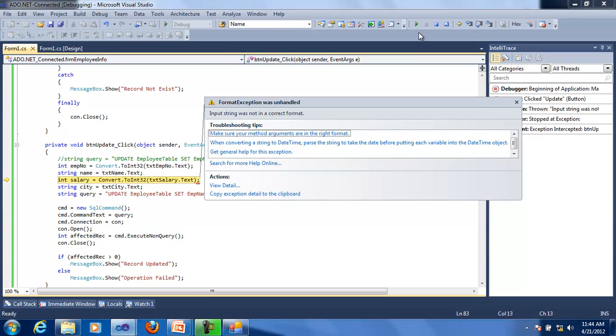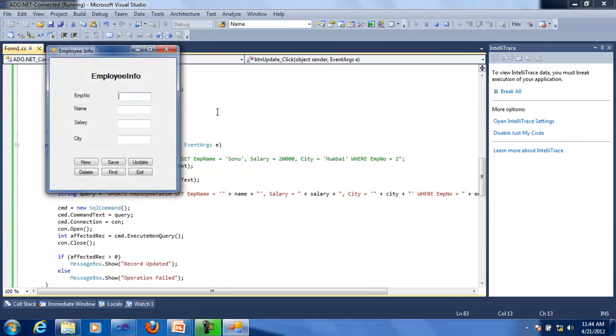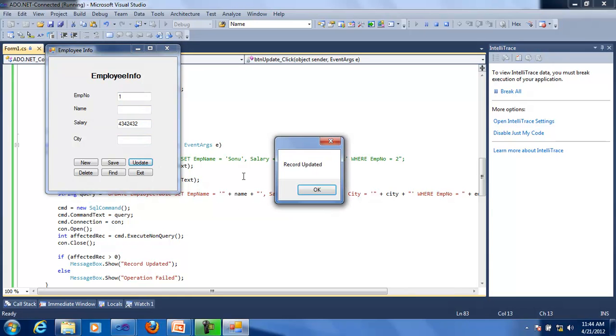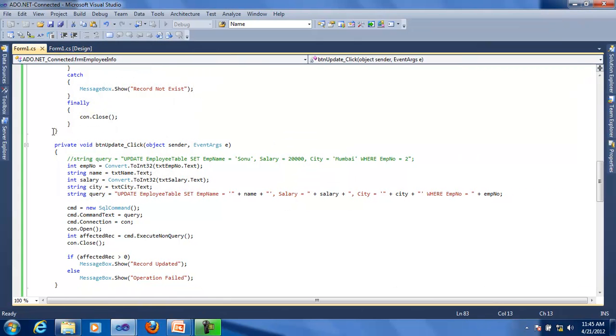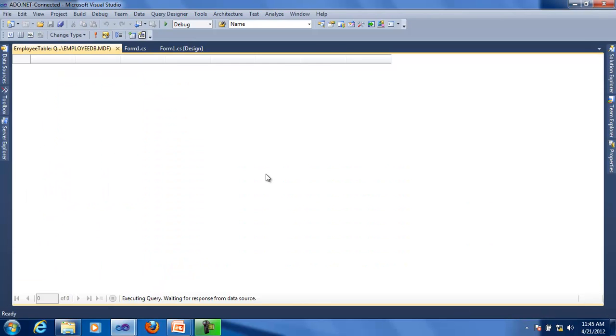Or maybe if you specify some salary and then click on update, okay, it's operation failed now. What if record updated? Let us check it. Okay, missing.